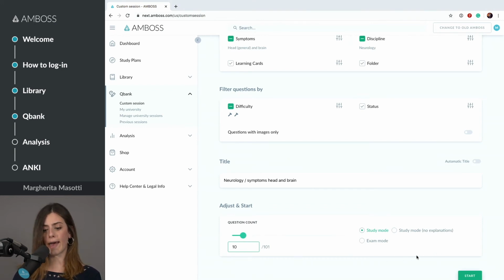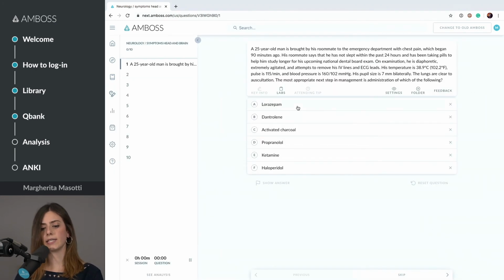And here you have either the study mode with or without explanations, or the exam mode. Let's go for the second one. The main difference is that in this case, I can't use the key info or the attending tip. And this is very useful if I want to review for an exam and I want to challenge a little bit more my memory and my preparation.